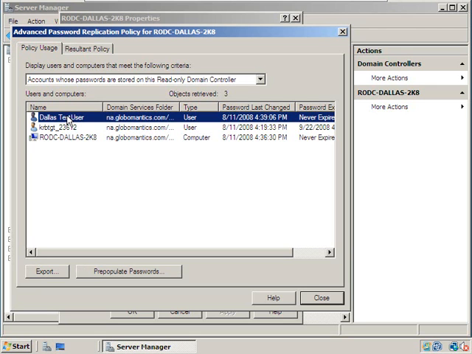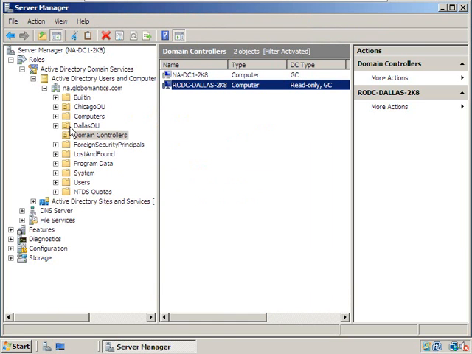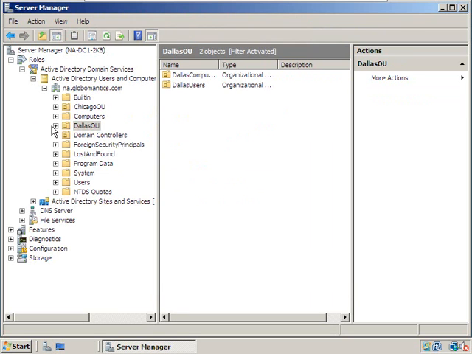Access has been granted so that the Dallas test user can actually log in using the RODC down in Dallas. And everything's in pretty good shape. So I'm going to go ahead and tell us to close and tell us OK. Now, real quickly, let me show you one more thing here before we do a quick wrap up.